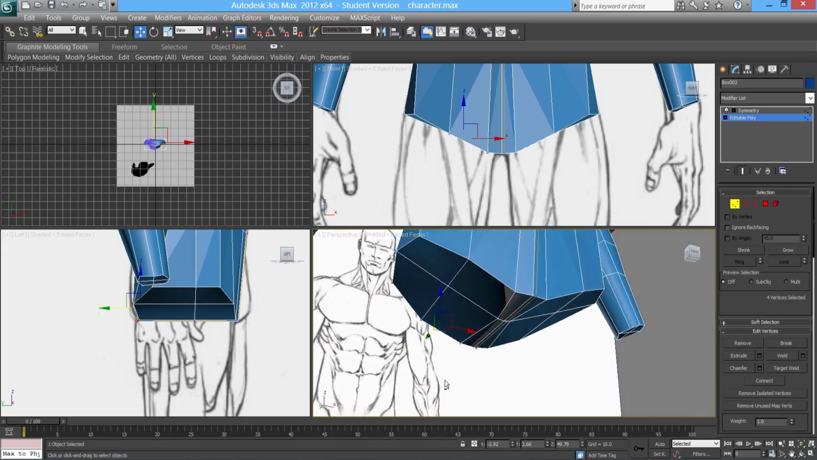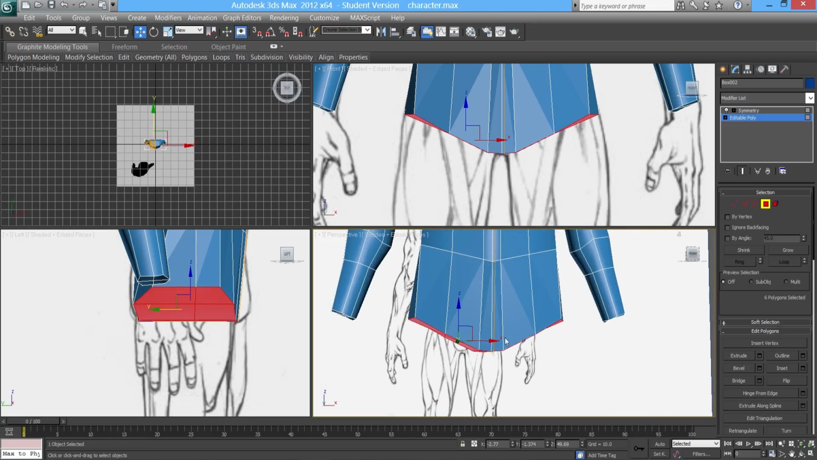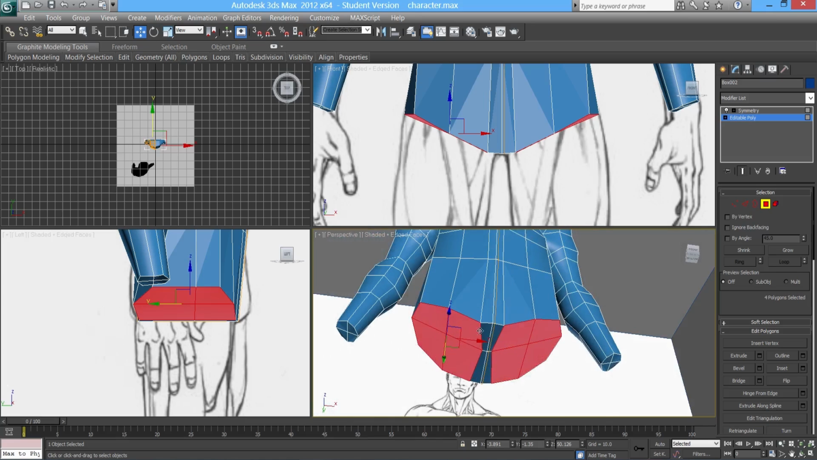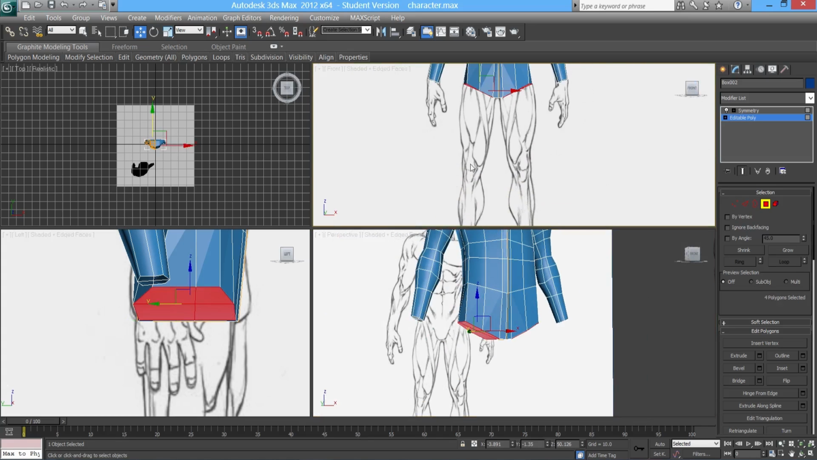So now that that's round, we can go ahead and extrude down for the legs. Make sure that you only select the polygons on these rounded areas just there. You don't want to select the ones down the middle, okay? You want to leave that spacing in between the character's legs. So what we're going to do now is extrude straight to the knee.